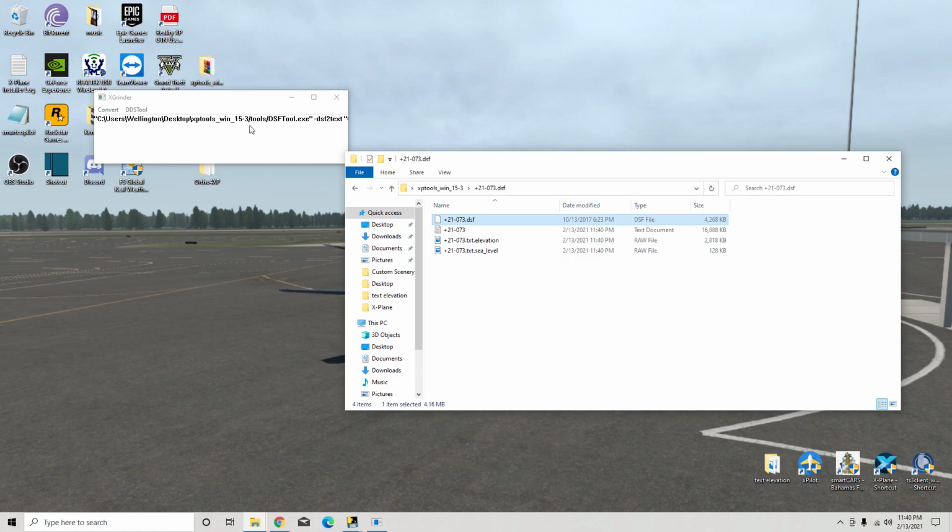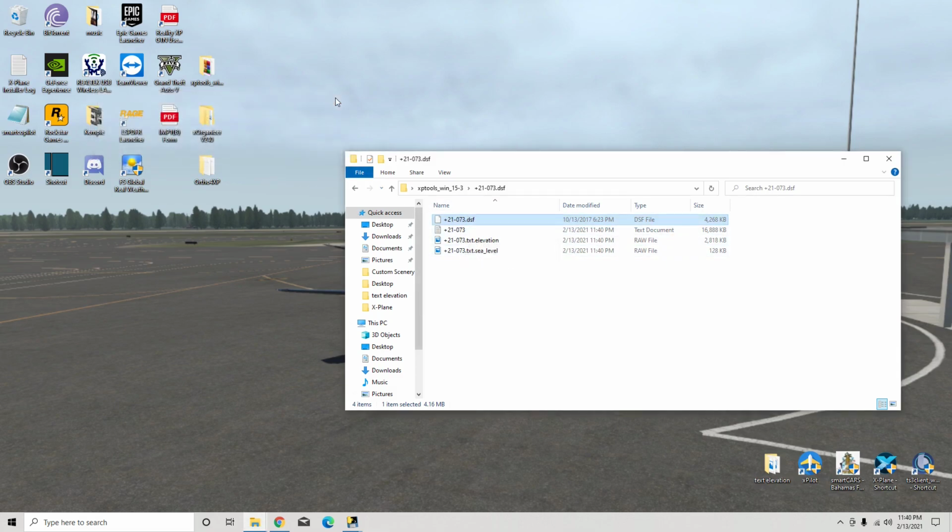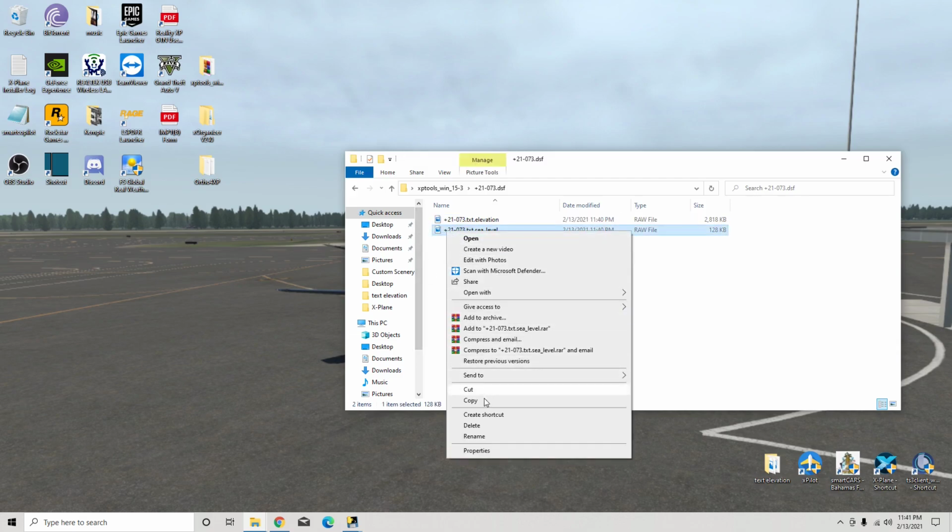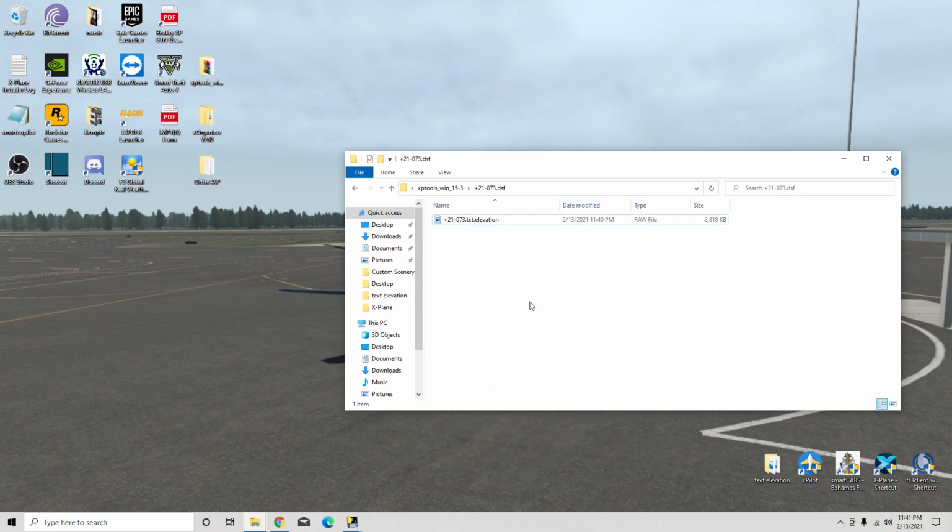Sometimes it takes longer than what you just saw. But once you see this text pop up and all these other files are added, that means it was done properly. You can now close this. Now there's only one file in here you're going to need, which is the one that ends in text elevation. Everything else you can just delete. You don't need them. C level, you don't need it.